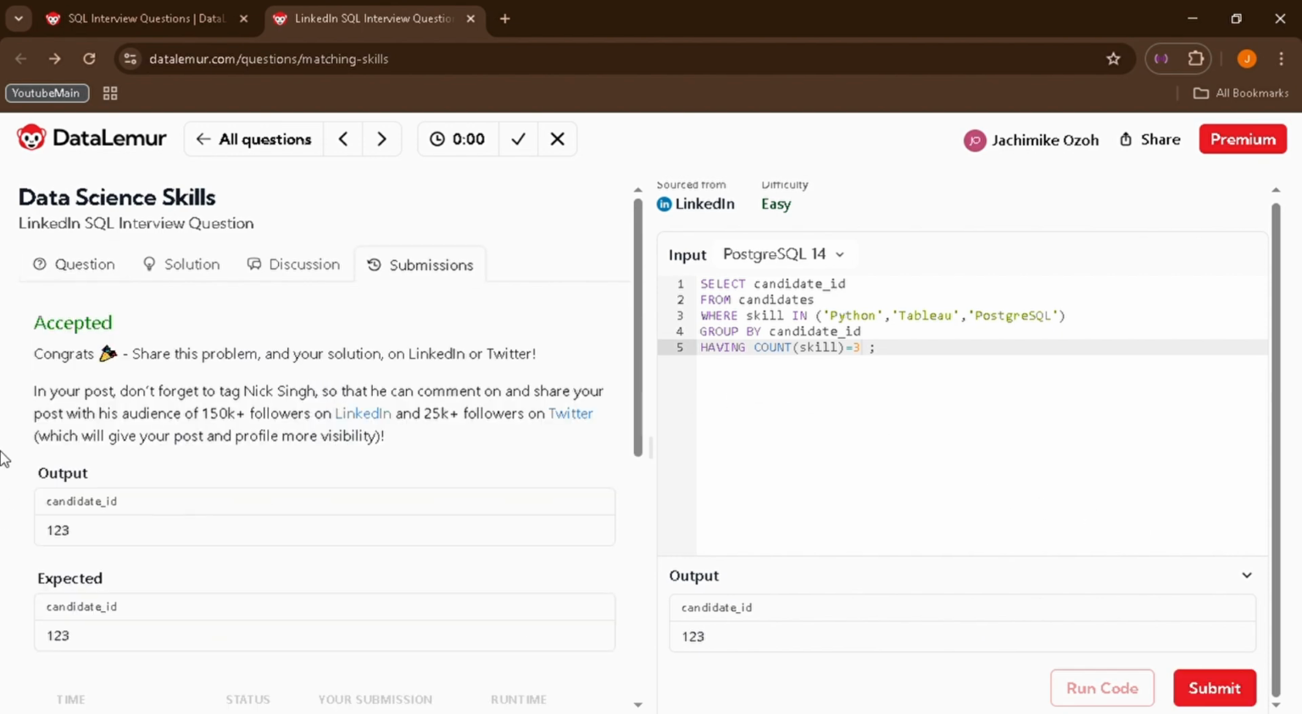All right, accepted. So this is how to go about solving the question. It's not too complex, as you can see, though it is a little verbose. So yeah, that will be all for this question. See you next time.